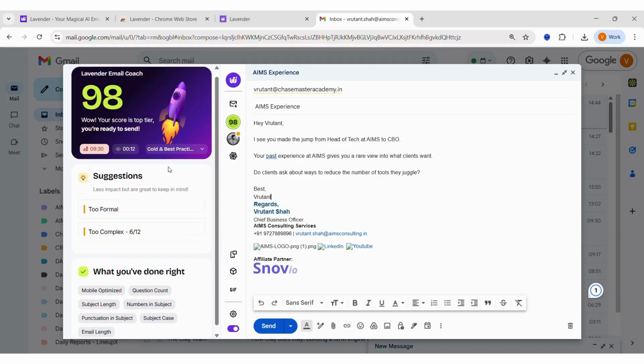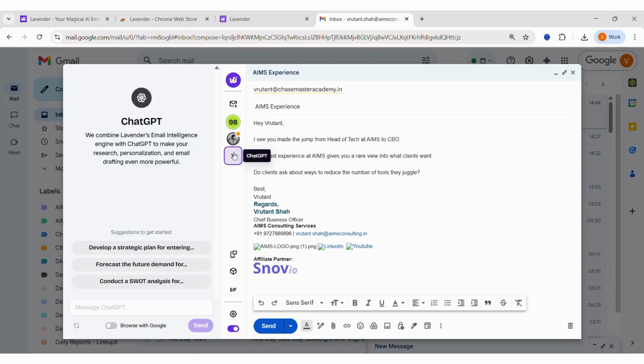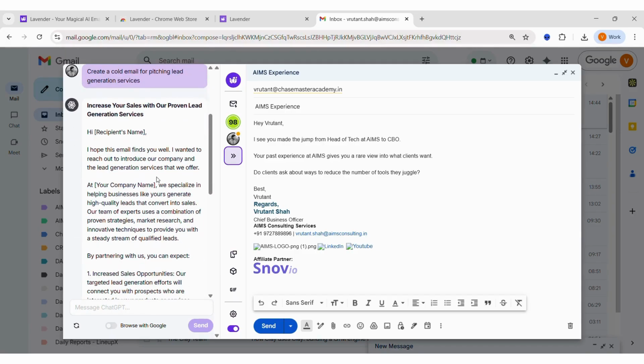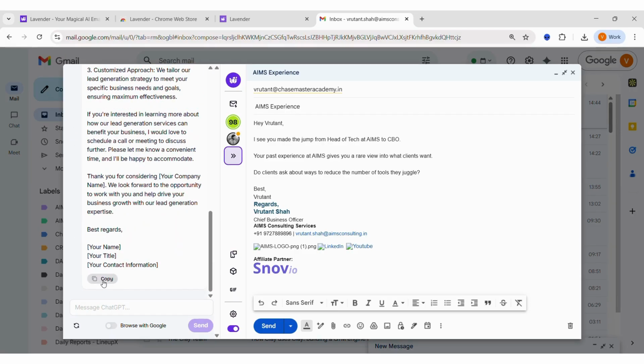You can use ChatGPT, which is already integrated over here, to create a complete email. So I can just type it over here: create a cold email to pitch lead generation services. As soon as I do that, ChatGPT is going to draft an email for me. And if you can see, I have my email created right here using ChatGPT. I'll use this. I can put that in the body itself.